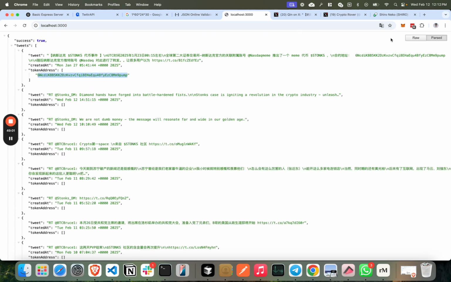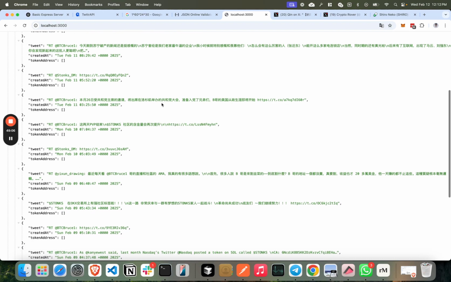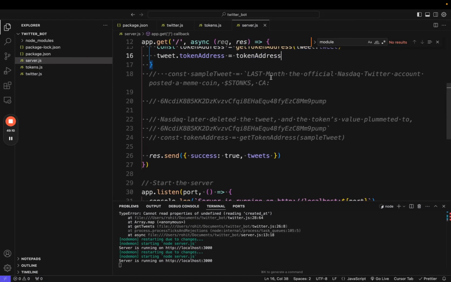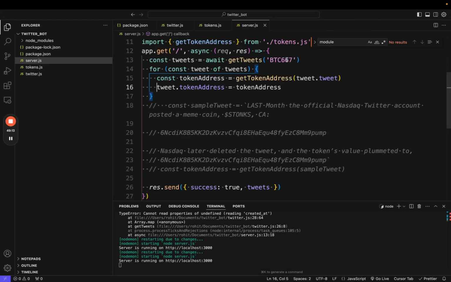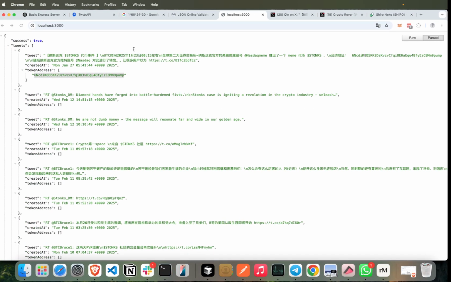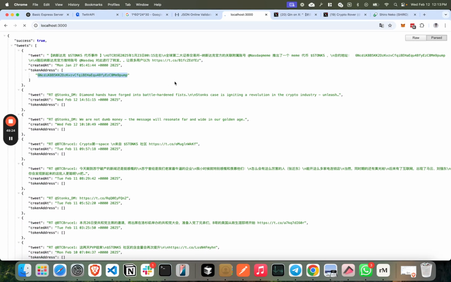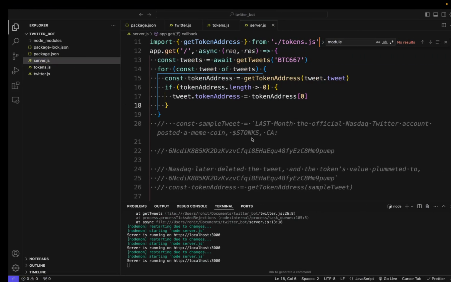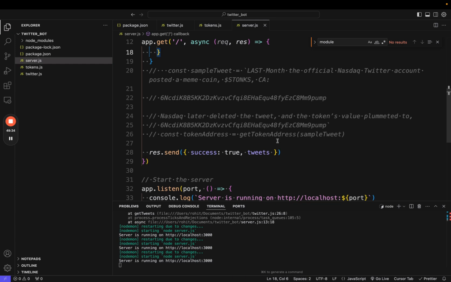So here this token address is there, so it comes up, and here there is no token address, so it doesn't come up. So this is a good example. Let me just add a little bit. If token address is equal to 0, yeah. So I will only add the token address if it is there. If the tweet has any tokens, we'll add it. Otherwise, we don't add it. Yeah, this is perfect. So we got the token address for every tweet, right?